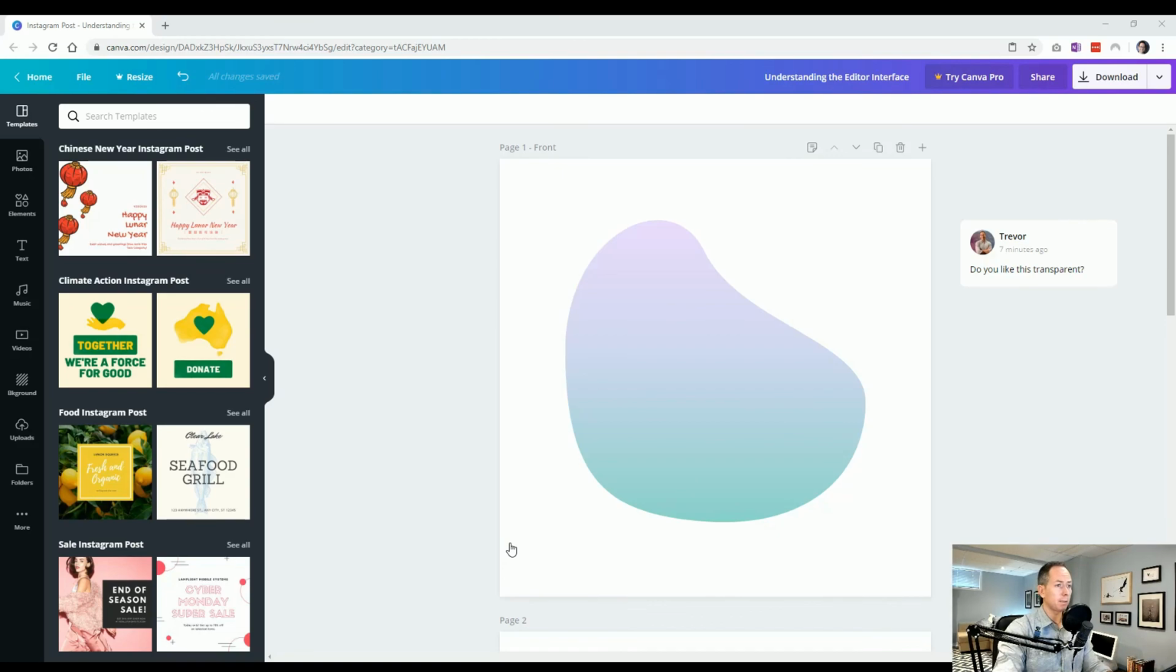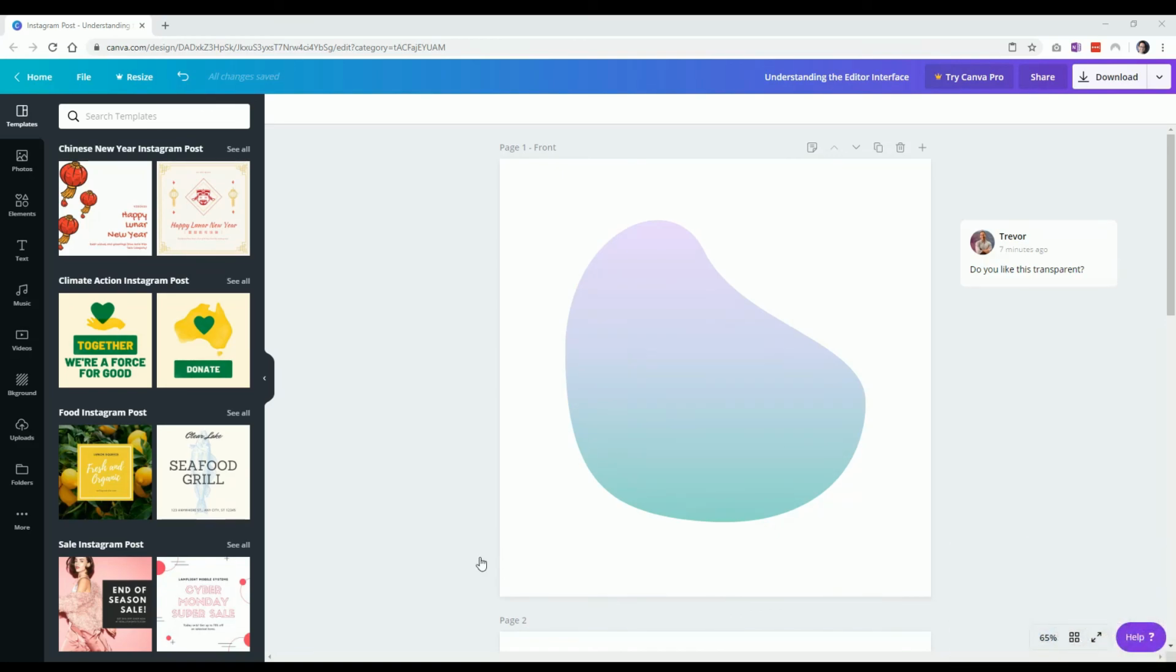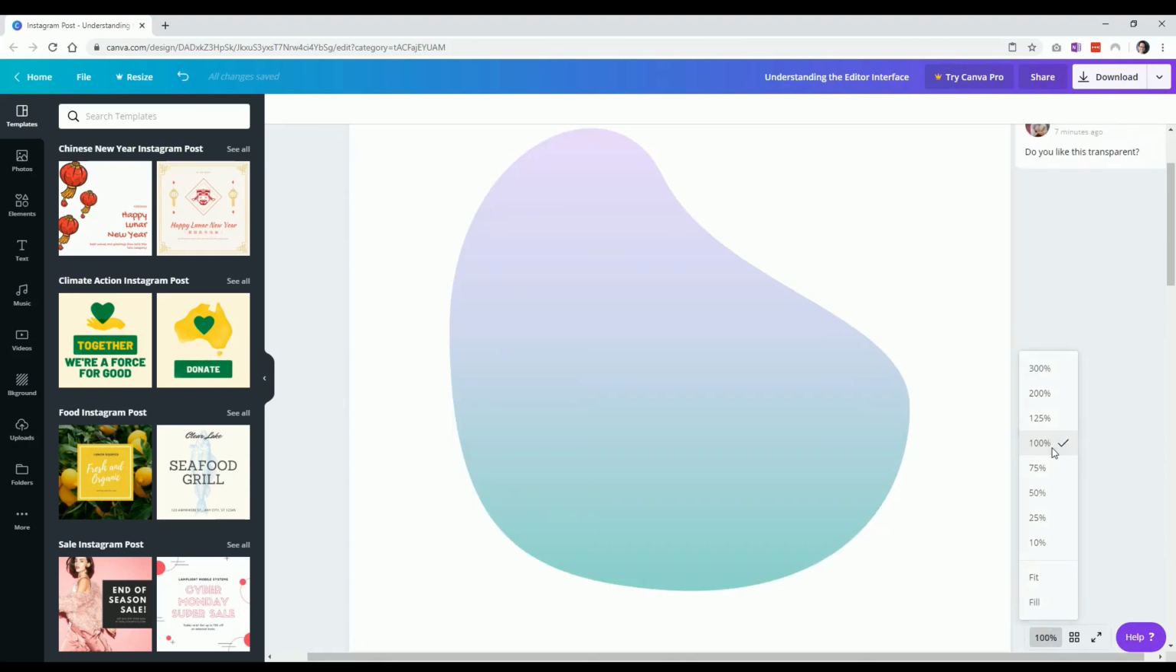Actually, a really useful thing to mention, if I could just get rid of my face here for a second. In the bottom right, you'll see the zoom, if you're having a hard time getting in or out, to see what that would look like if you want to work on really detailed work. Now you can do that.